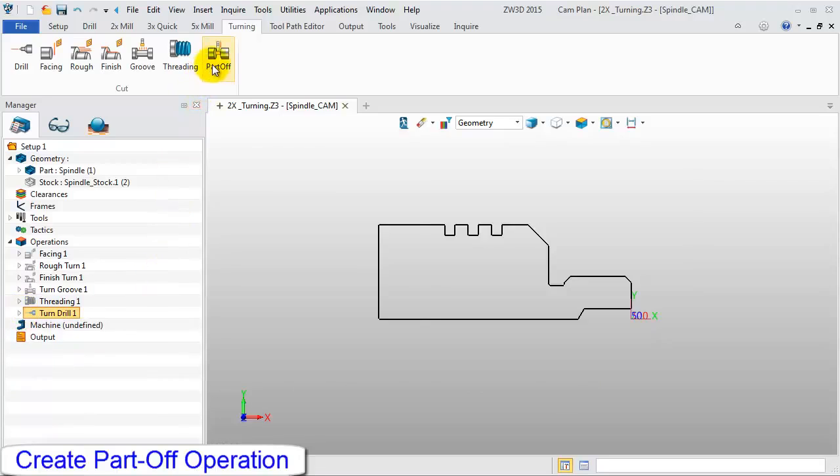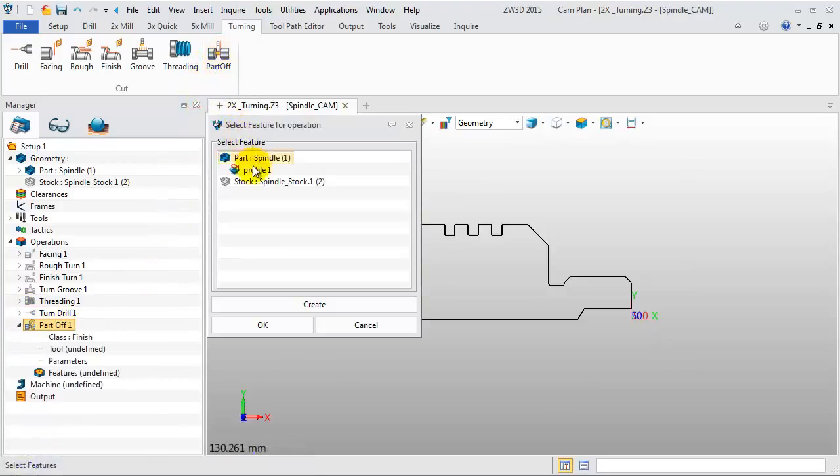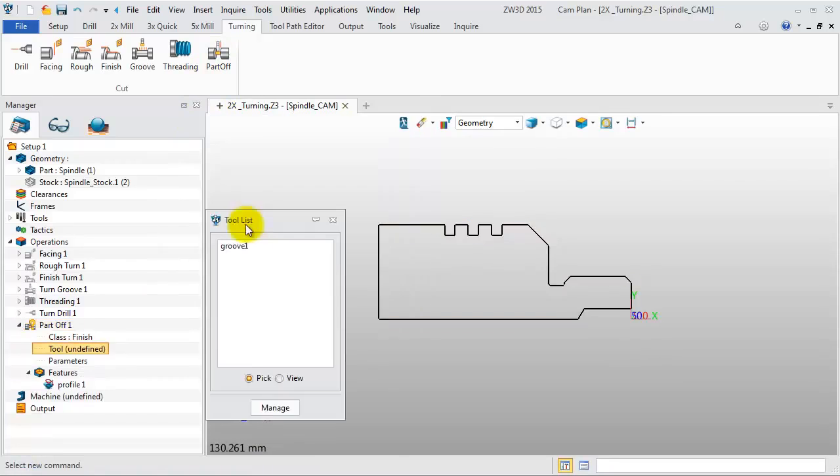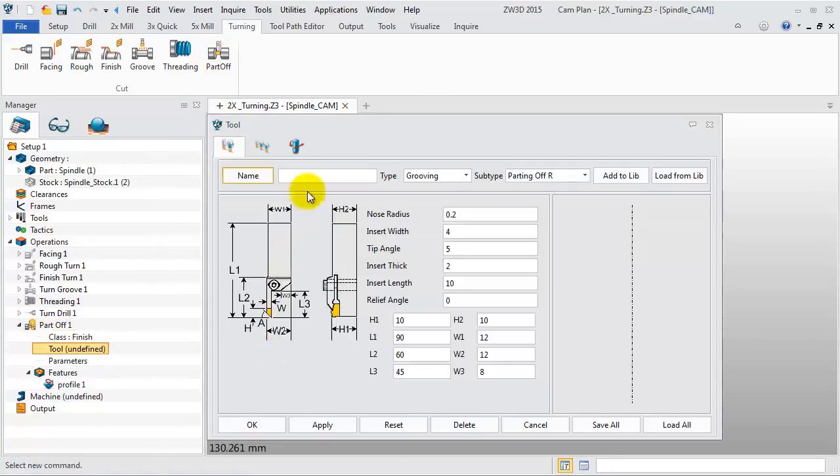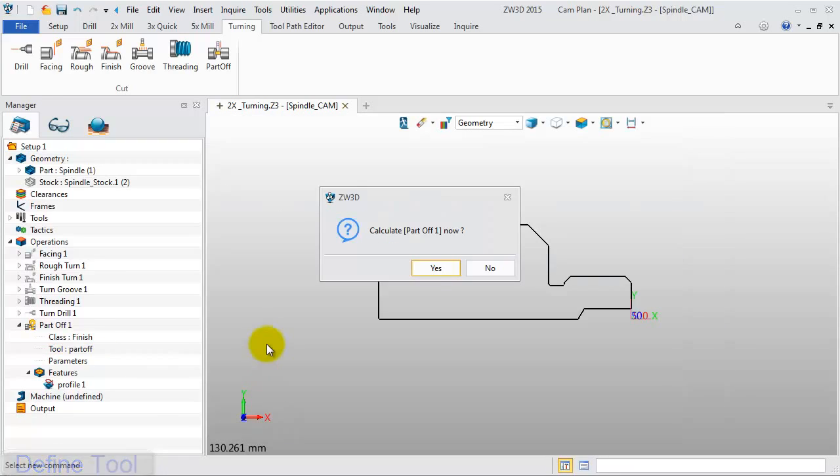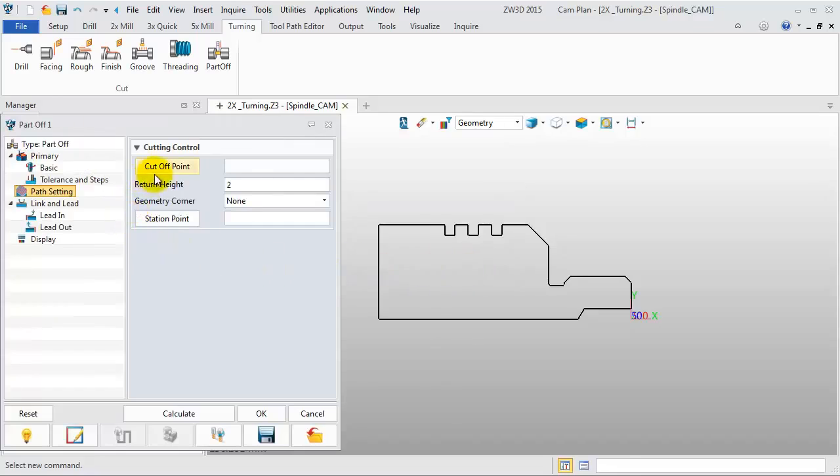The last operation is Part Off. Select Profile 1 as the feature. Next, define the tool. Name it Part Off. Check the parameters. In the Path setting, define the cutoff point and set the station point as 25, 60, 0, then calculate.